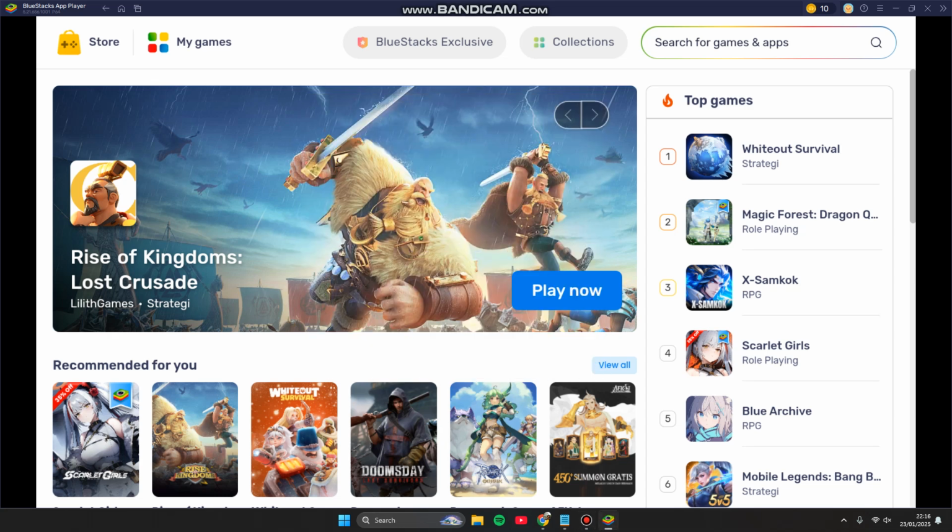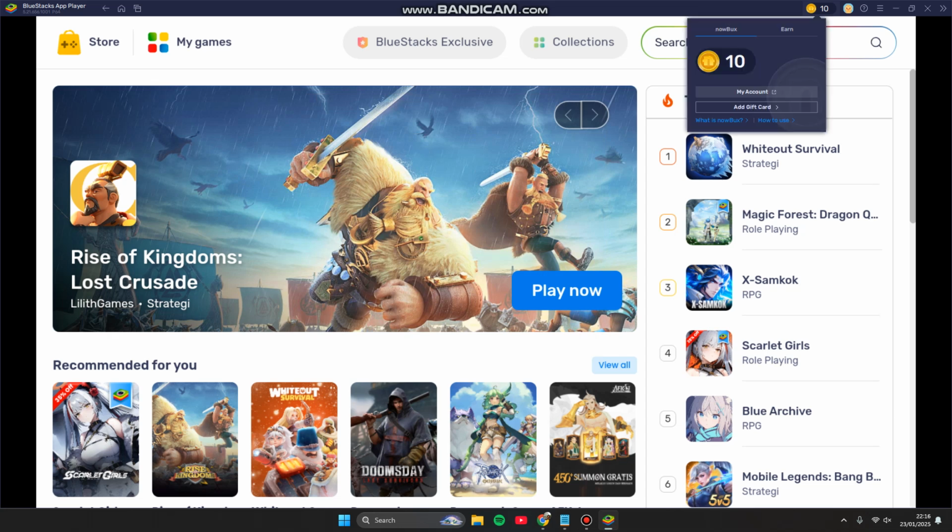Today I'm going to show you how you can use NowBux in BlueStacks 5 app player. I made this video for those who are using BlueStacks 5 on their system for the first time. After you sign in with your account, after you create an account in BlueStacks 5, you immediately get this 10 NowBux. So what is NowBux and how to use it?